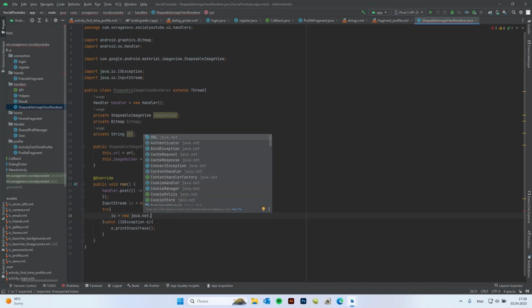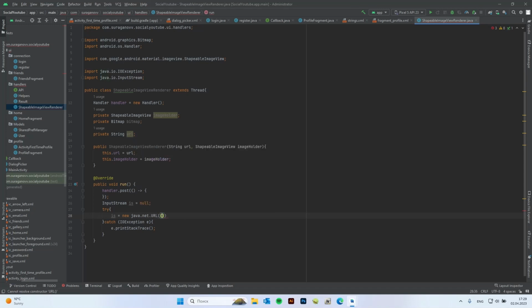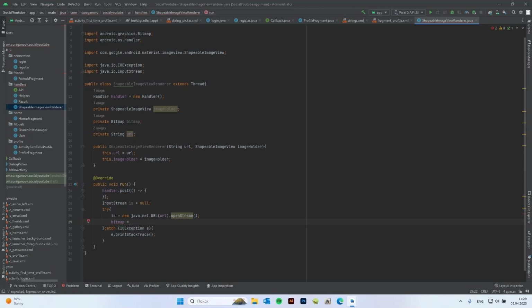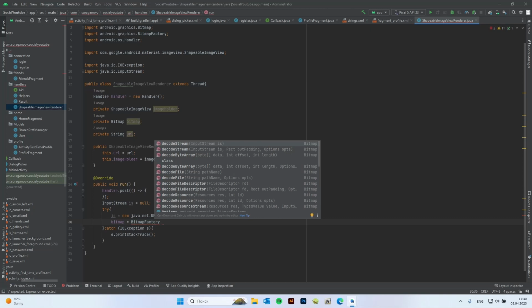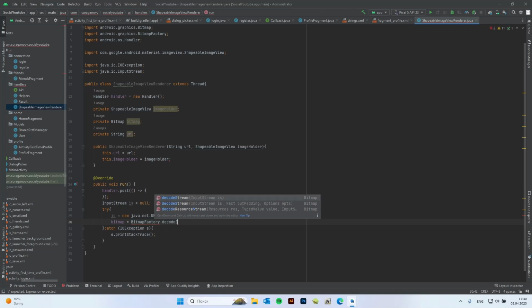This line of code is pretty important in here, since we are taking the reference of our URL and initializing the connection by opening the stream. That's why it is important. The last step is to use our bitmap as some sort of placeholder. We're going to decode the stream into our bitmap.